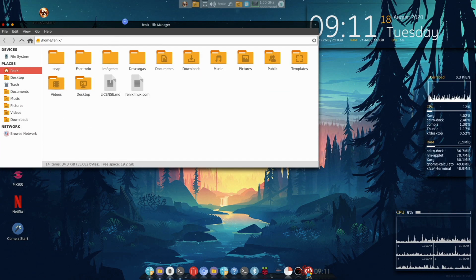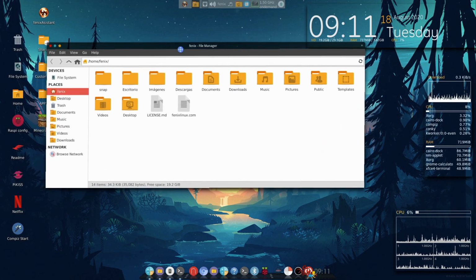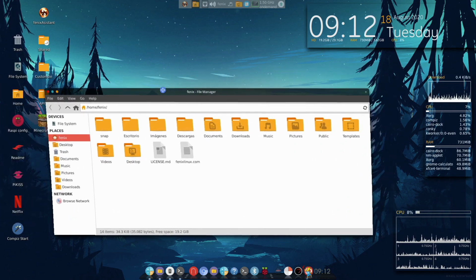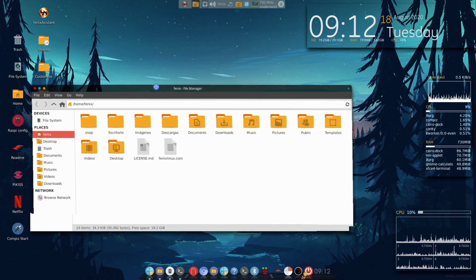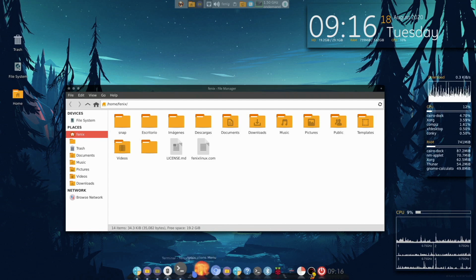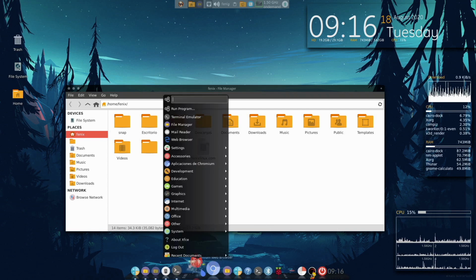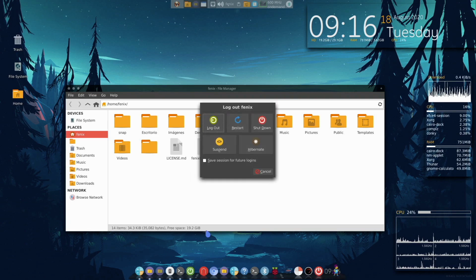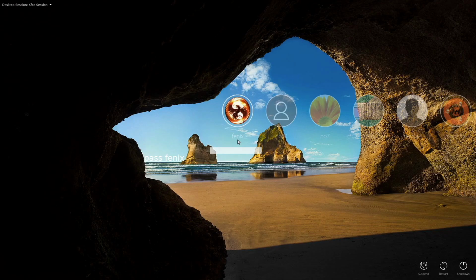Now the last thing I want to show you on this desktop is the way the windows act when you move them around. You get this kind of a wave effect, which is pretty smart. Okay, so let's log out and let's try another one of these desktops. Click on the applications menu and we should find logout here. And there it is. Now this should bring us back to the main login screen.